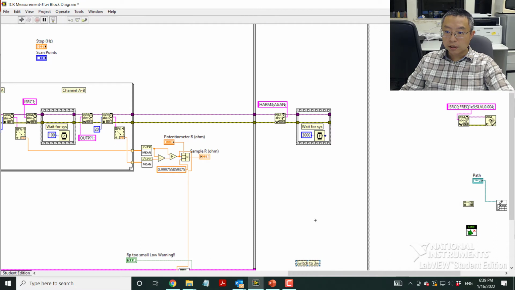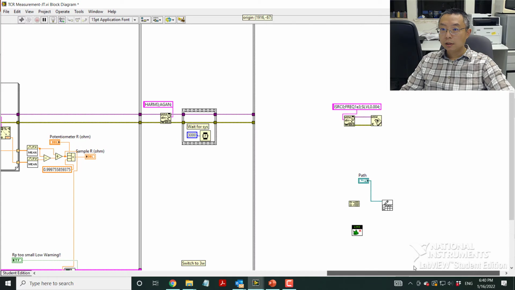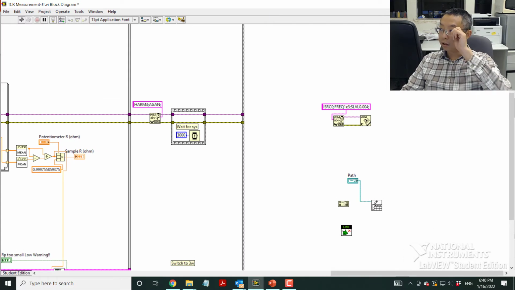Switch to 3 omega. And then let's continue going. Let's just keep going for the next one. So the next one is really to do the 3 omega measurement, right? So it's really to make the 3 omega measurement.